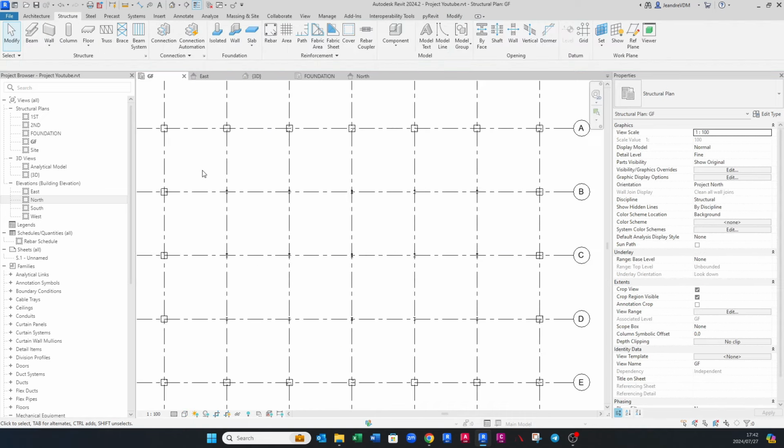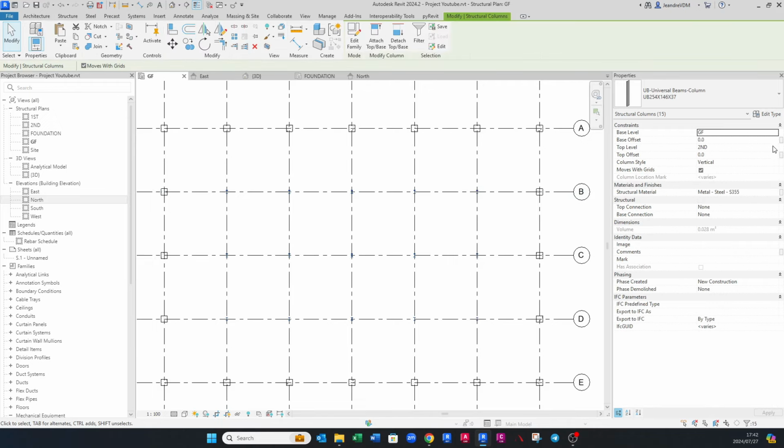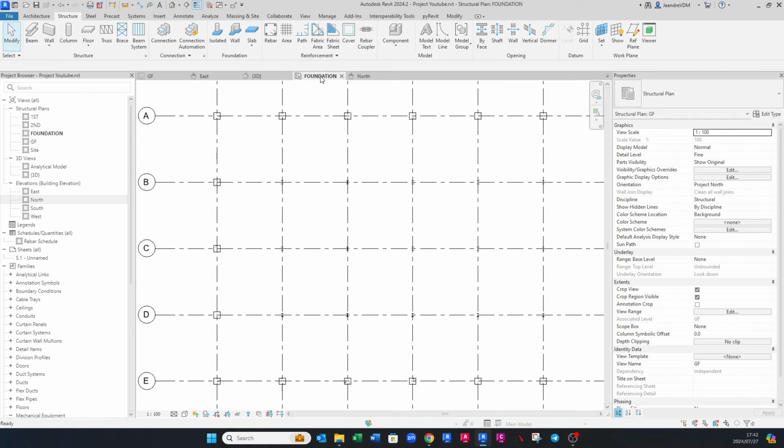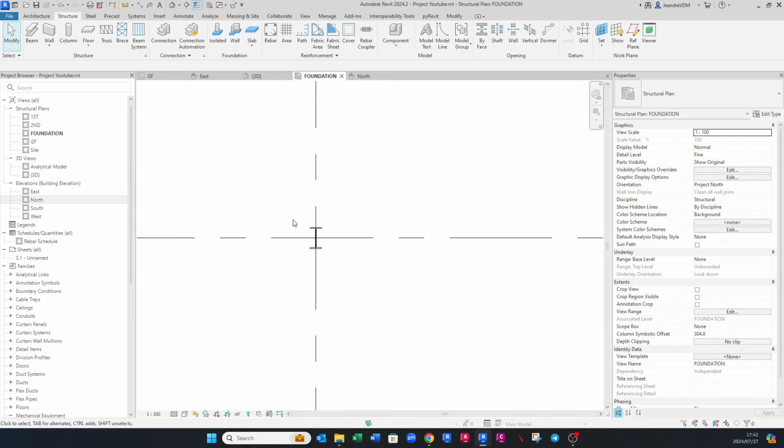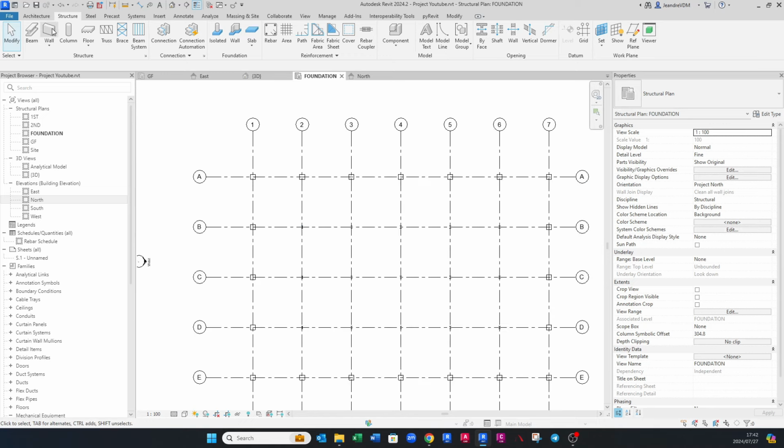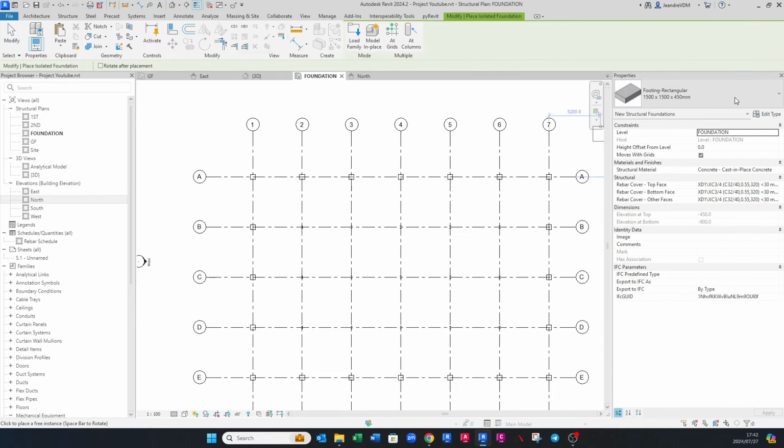So that's why you should always double check yourself in elevations and on 3D. There we go. Now it displays in the foundation, so that's great. Now we're going to add some bases. Let's go Structure, and we say Isolated for the footings.